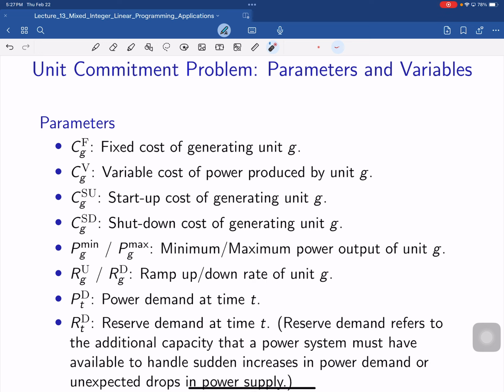The fixed cost means that whenever a unit is on, you have to pay a fixed cost, okay? And the variable cost is proportional to the amount of power you produce, right? It's very easy to think about. If you have a natural gas generator, the more power you want to produce, the more natural gas you need to consume, and that's the variable cost. We also have the startup and the shutdown cost of the generator. If you start it up, you need to pay a fixed cost.